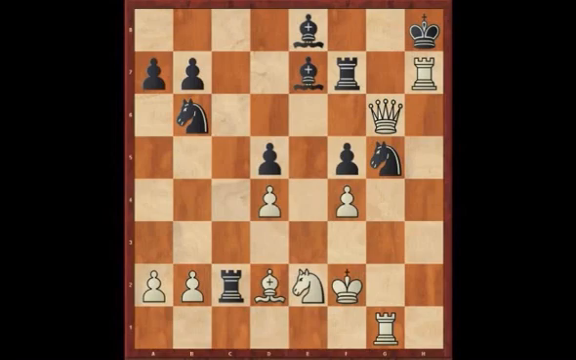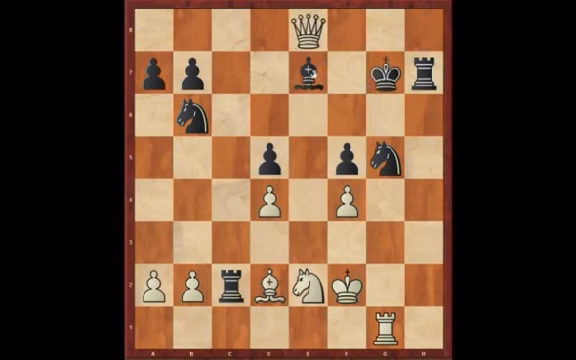Black is caught in several types of tactic. His knight is overloaded on g5. Of course, if he takes on h7, White has queen g8 checkmate. If he takes on h7 with the rook, White has queen takes e8, king g7, and then mops up the entire black army after queen takes e7 check. So Black decided to resign.